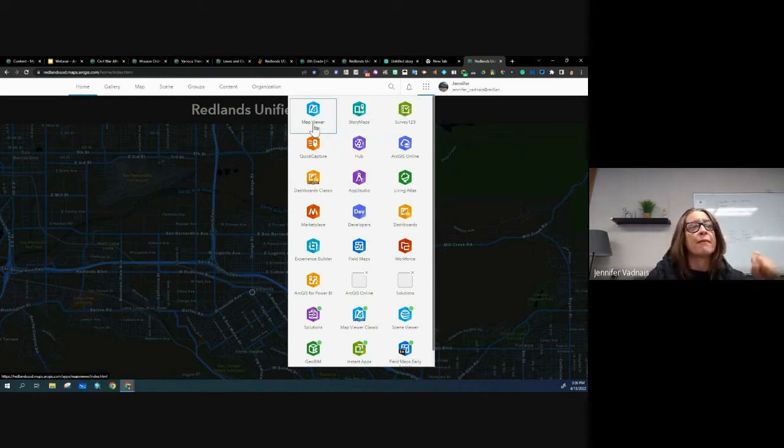Map Viewer we're going to use today. Other ones that people may use are Quick Capture. The other ones you don't have to worry about right now. But Map Viewer, Story Maps, and Survey 123, those are the most widely used apps right now.